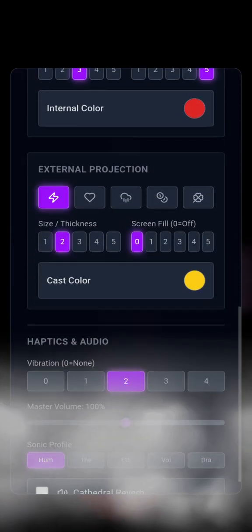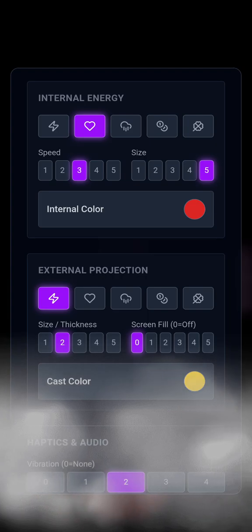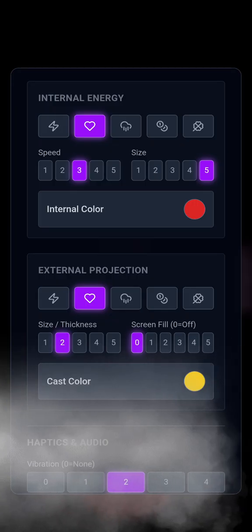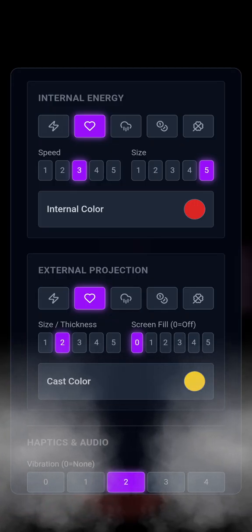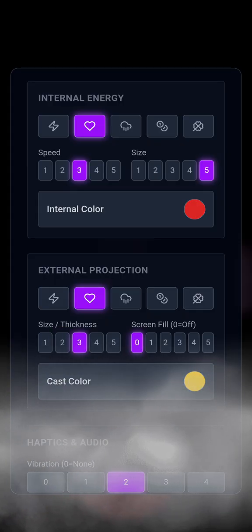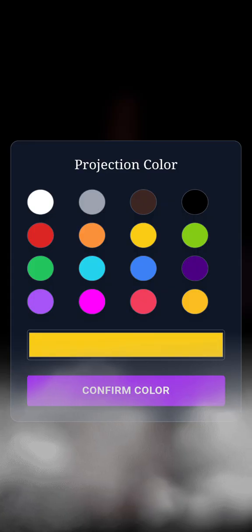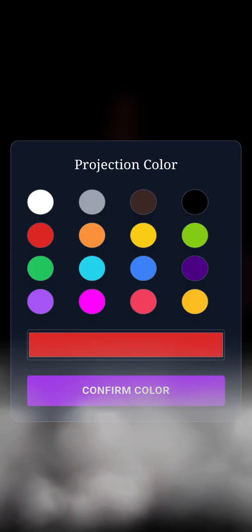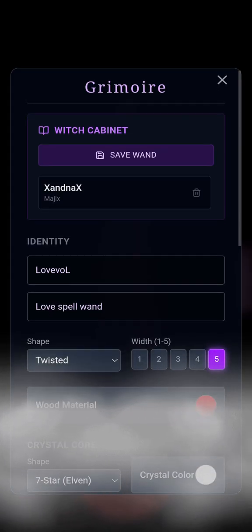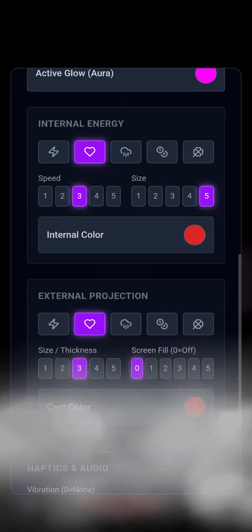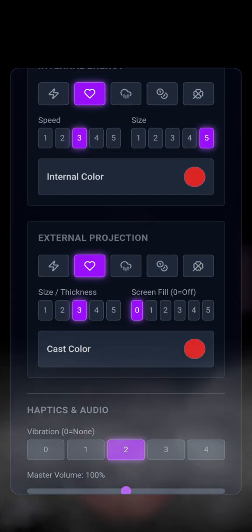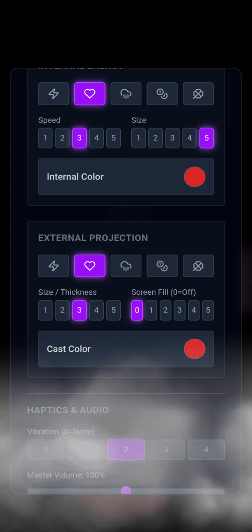We've got to work on the energy that's leaving the wand. So let's make that into hearts as well. And I'm going to increase the size, let's say to a 3, and I want the color to be red as well. And so now we've got the, let's see, hold on. Yeah, I've got this other thing here called screen fill, which I'll show you in a second.